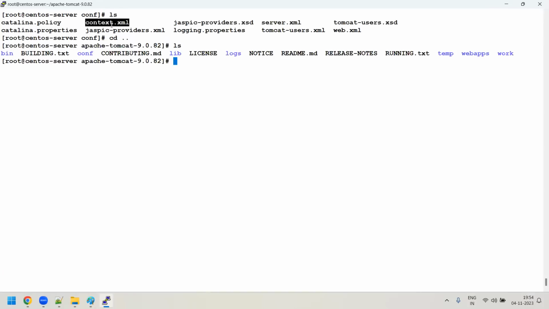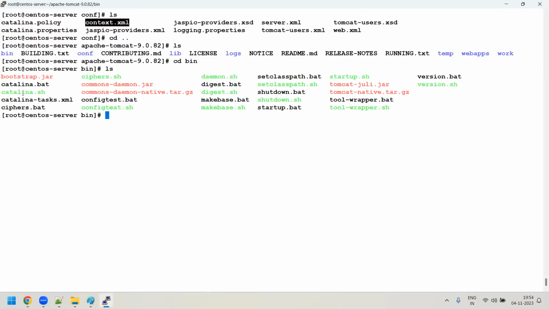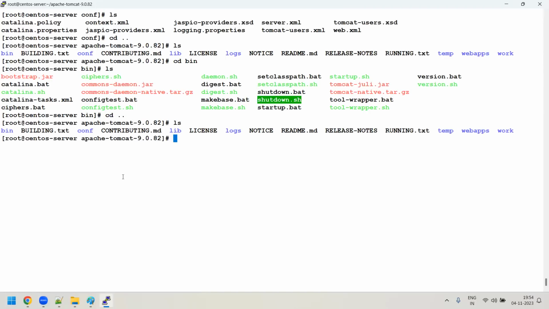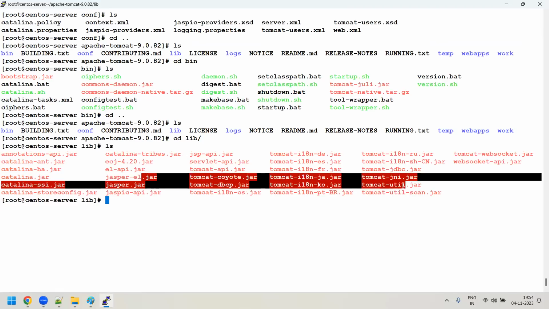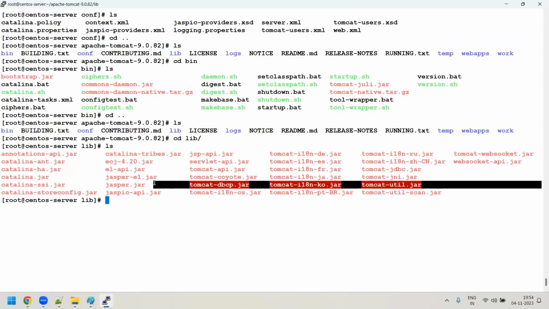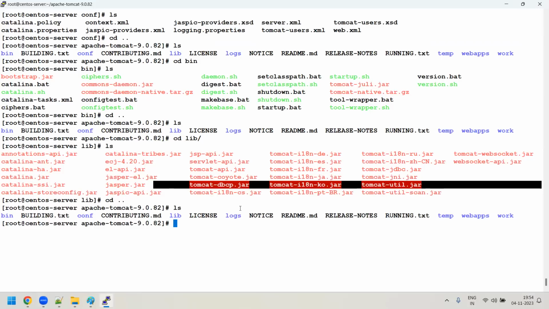Okay. Now you go to the bin directory. Under the bin directory, you have startup.sh and shutdown.sh. These are the two script files which you'll be using for starting and stopping the Tomcat server. After this, come out from here. In lib, all your libraries, your jar files and your drivers are there under the lib directory. You could see that there are so many driver jar files. Fine. Come out and you could see this is the logs directory.